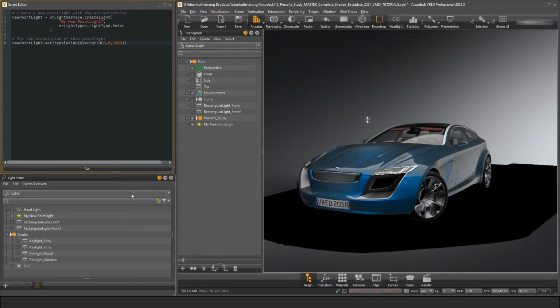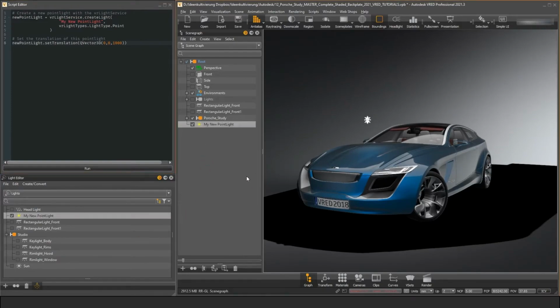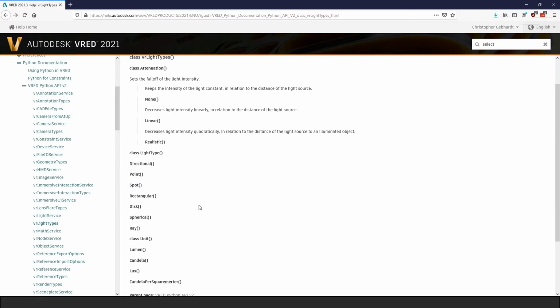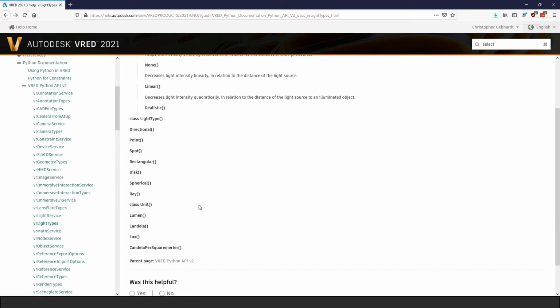Please don't confuse these types with the new data types we were talking about earlier in this video. All classes that end with a type in the new API define a set of distinct things, or, well, types. A light, for example, can be of type pointLight, spotlight, directional light, and so on. With this light type, we can tell the light service which kind of light we want to create.